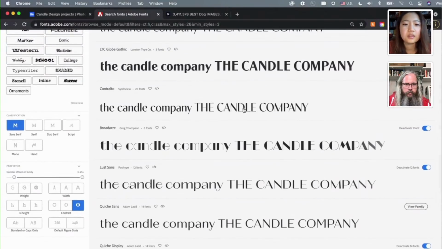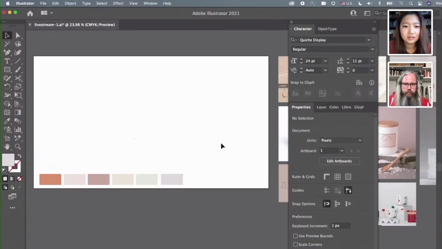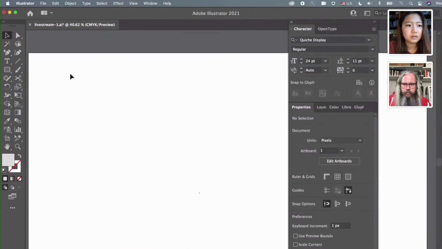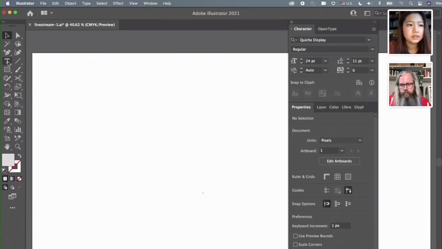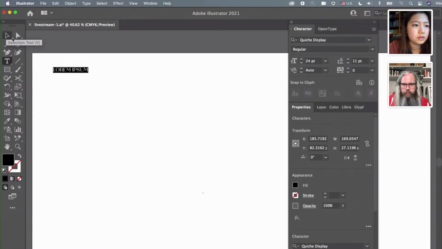So now I can remember these font names and bring them into my Illustrator. What I can start doing is write out the, oh, would you look at that? It's already in Quiche Display. How did that happen?